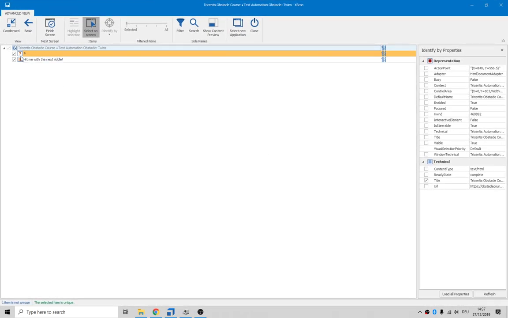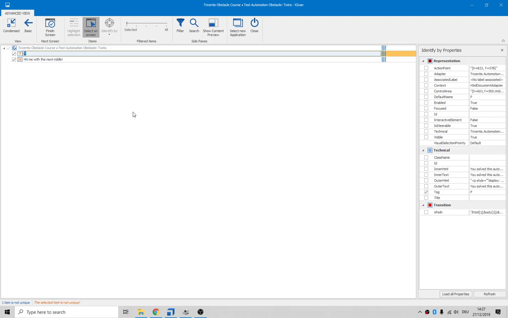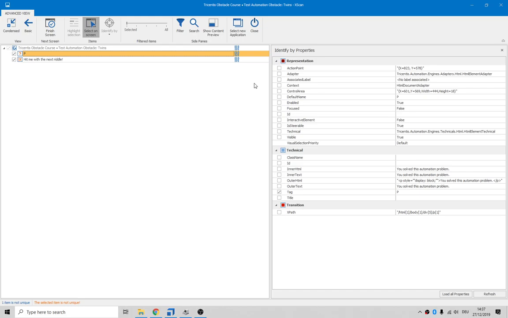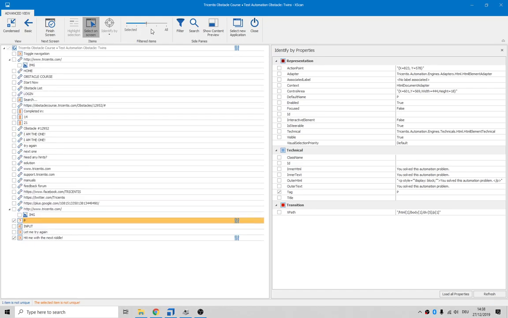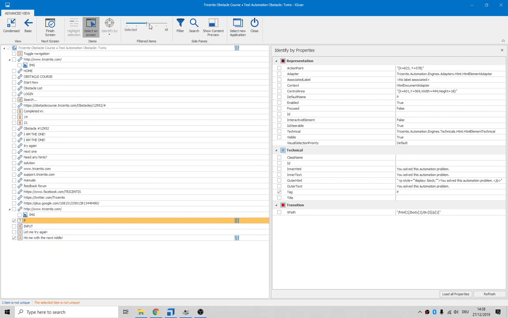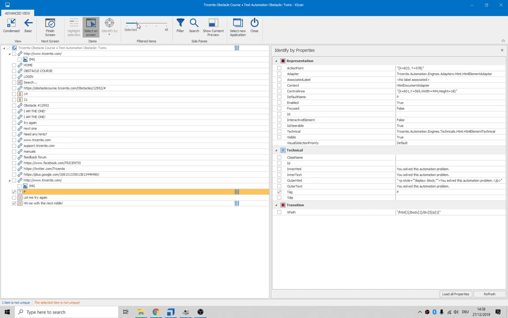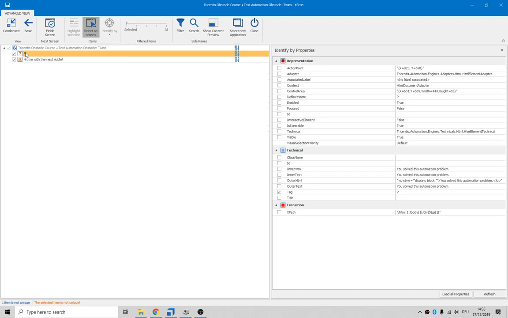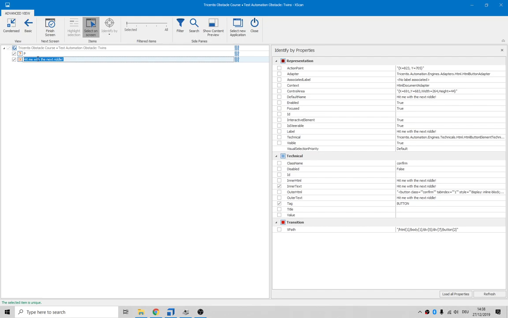Interestingly, the question mark is not recognized. So what do we do with that? Maybe we could expand it. You know what? I don't think we even need to. Even though it didn't recognize it, it does have the text that says, you solved this automation problem. And this is recognized as well. And the text is, hit me with the next riddle. So how about we keep both of them?